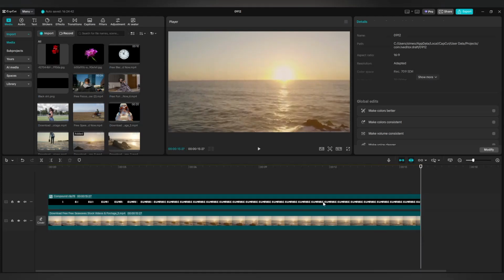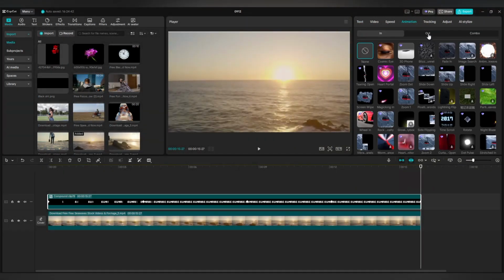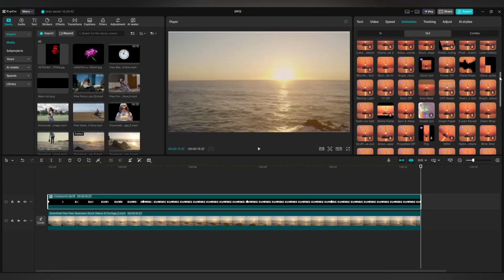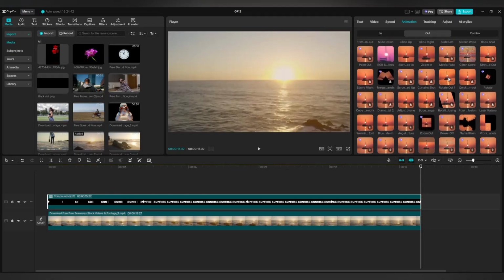For a finishing touch, go back to animation. Choose Roll Out and extend it to about 5 seconds.